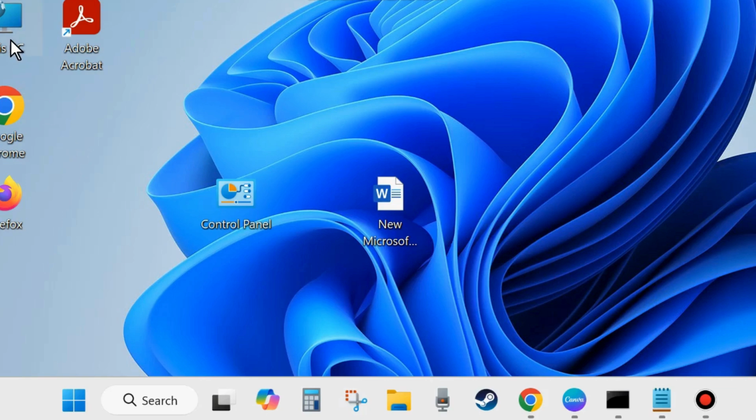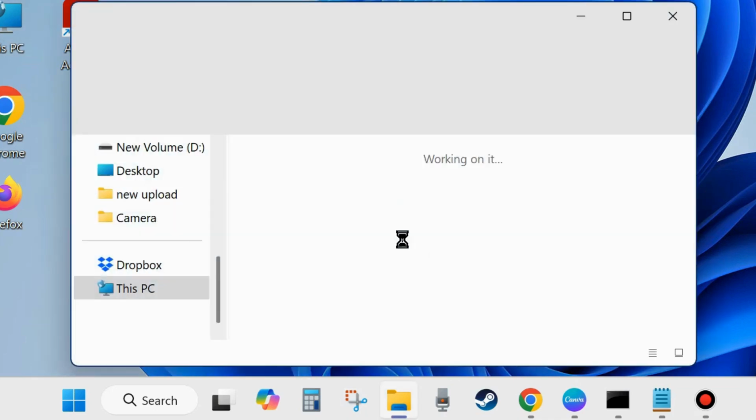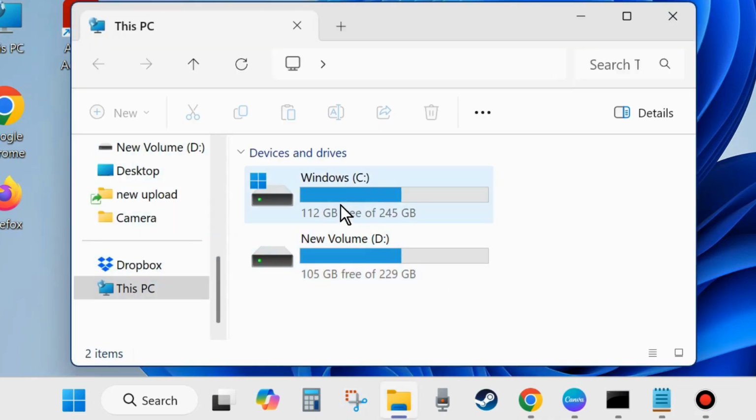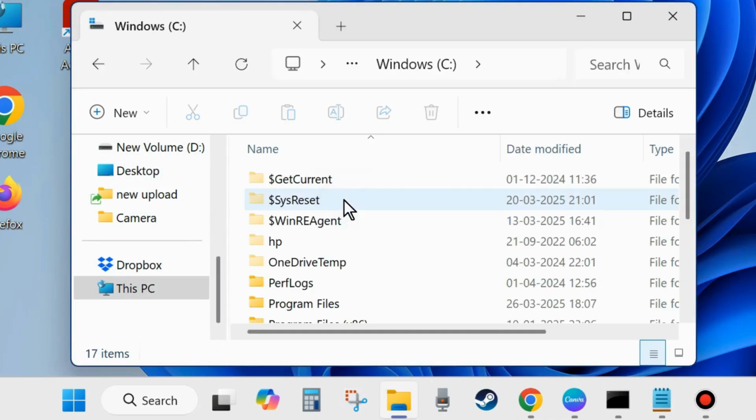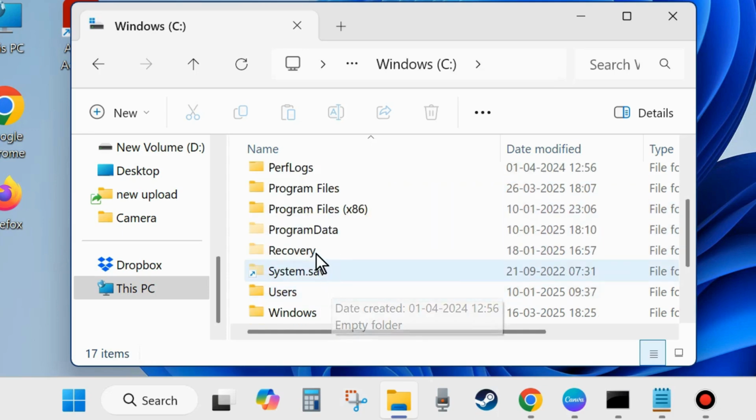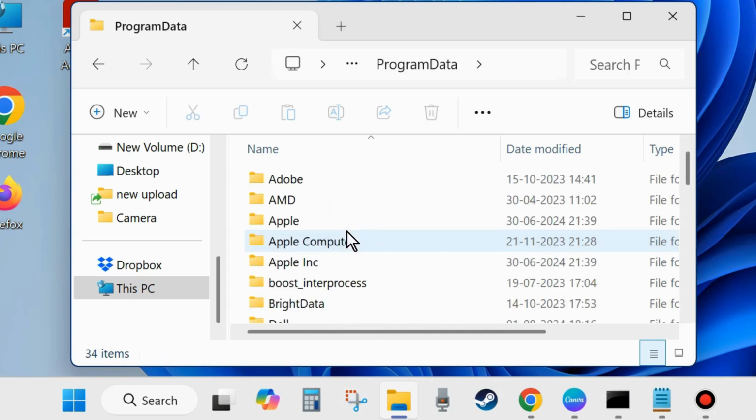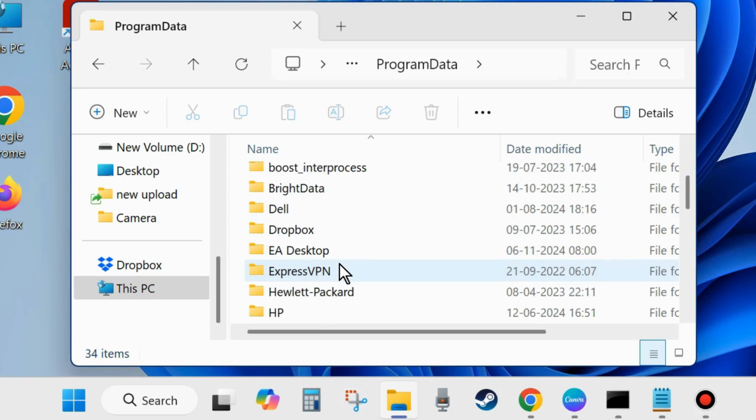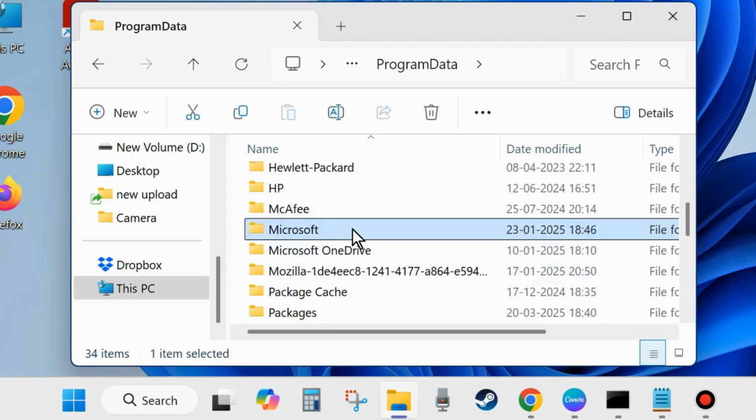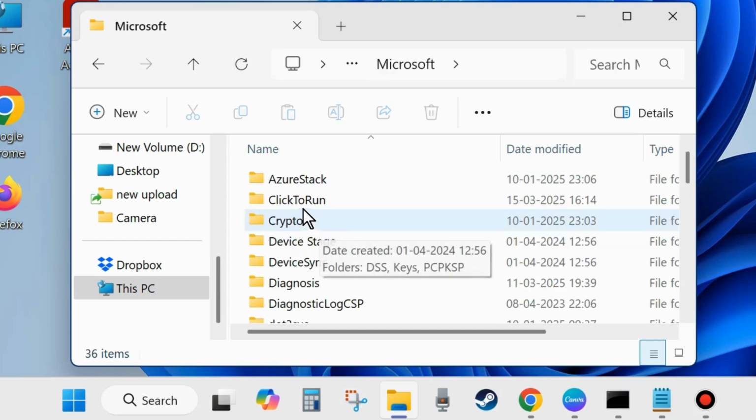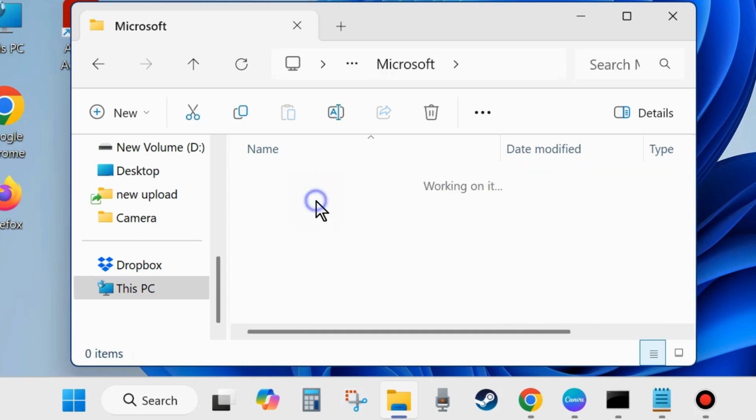Open Windows Explorer, This PC. Here go to C drive where your program files exist. Here go to Program Data. Open it. Here scroll down and look for Microsoft. Open it. Here open the Click to Run folder.